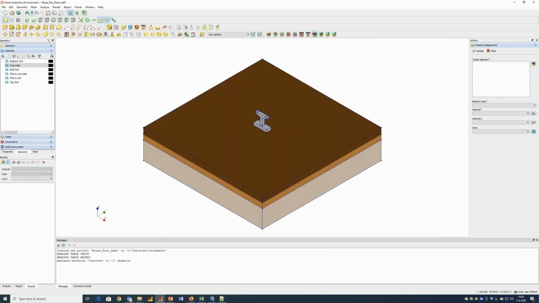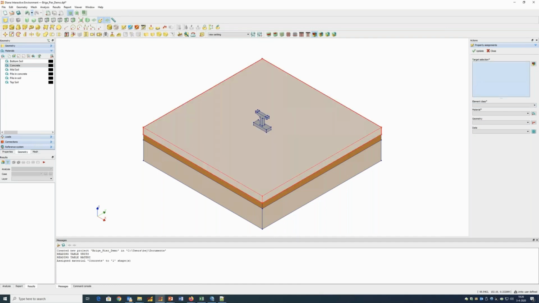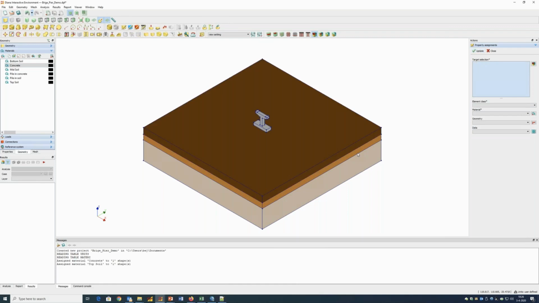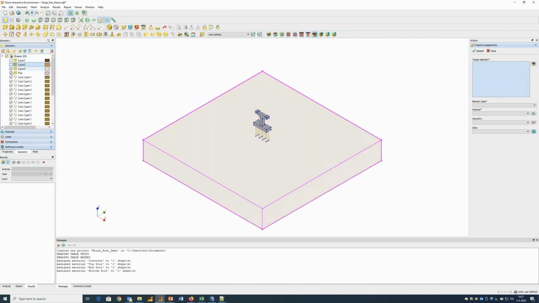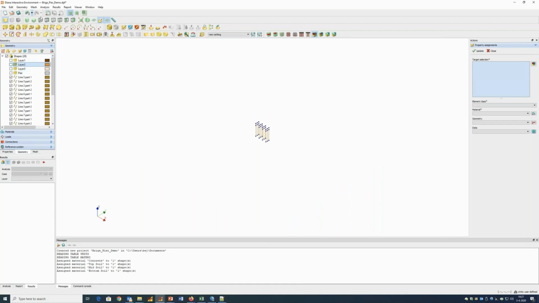I need to select. Here we go. So I go for topsoil. Repeat the same operation for the second soil layer. And finally, for the bottom soil layer, or layer 3. Okay. So I can hide this layer 3 and the pier as well.